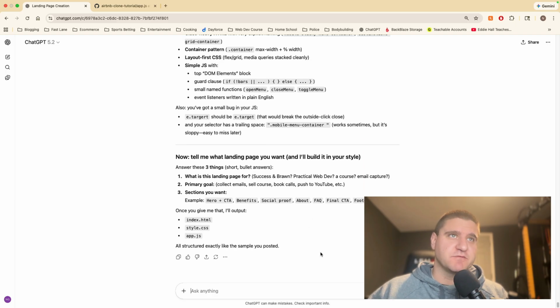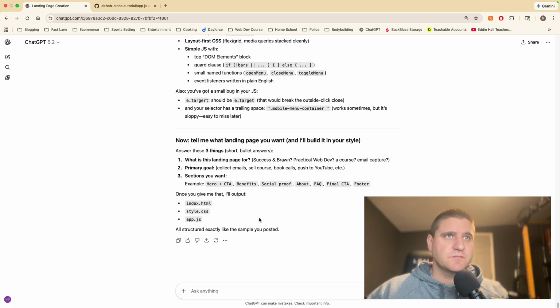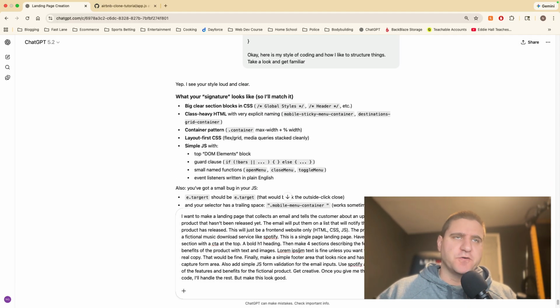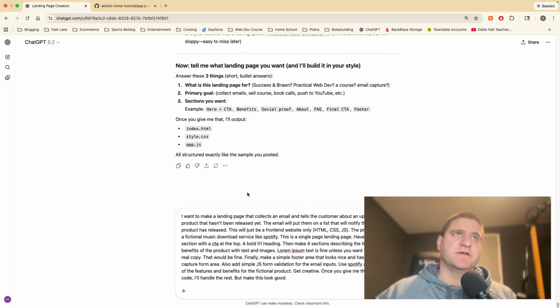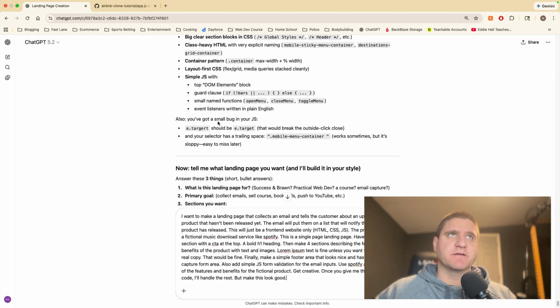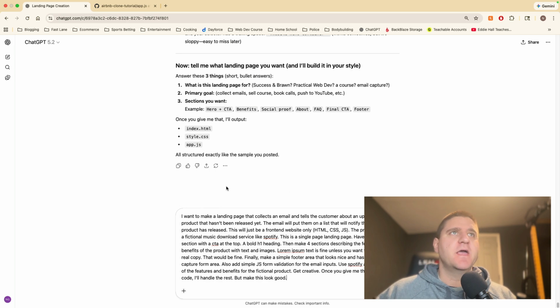Now it's saying, tell me 3 things on what you want for your landing page. Now we're gonna build a landing page. What should we do it on? All right, guys. So I gave it my code, and it read everything and said, yeah, I see exactly how you like to use your code. I can emulate that. Then it asked me some questions like, what is this for?